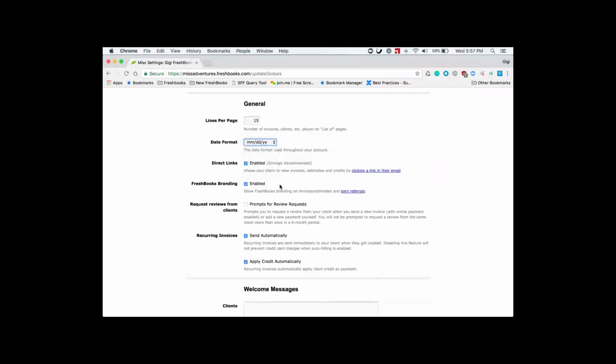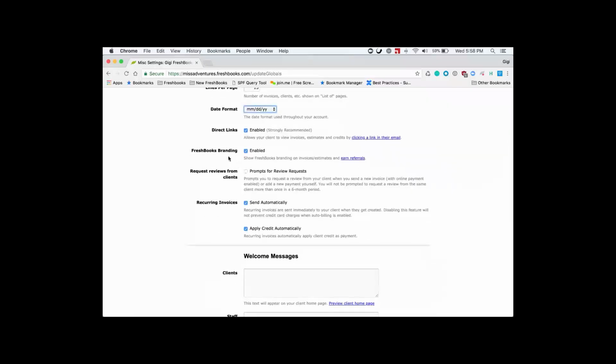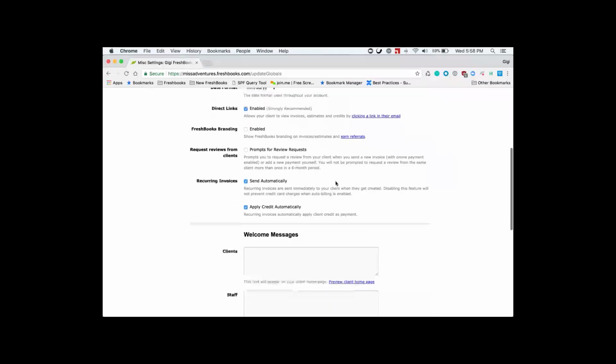Direct links, yeah, super important. Unless you're planning on making invoices and downloading them as a PDF, you need to enable the links so your clients can click through to view their invoices. FreshBooks branding, that happens at the bottom of the invoices. You can disable it if you'd prefer not to. Requesting review from your clients. I have that disabled, but you can enable that, and that means once every 6 months, when you send your client an invoice, they'll automatically have a little pop-up saying, hey, what did you think of this person's service?